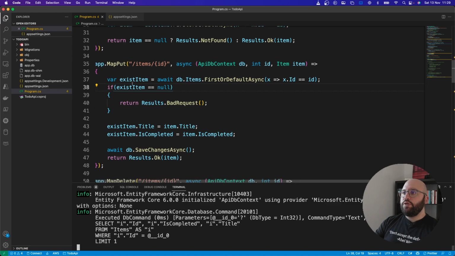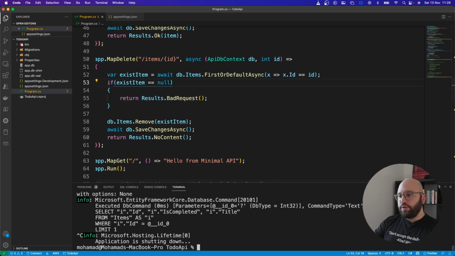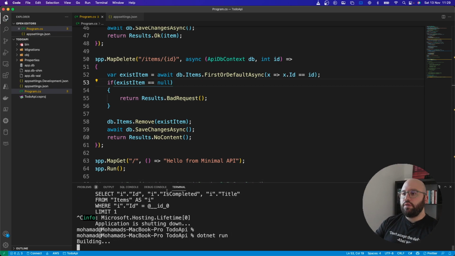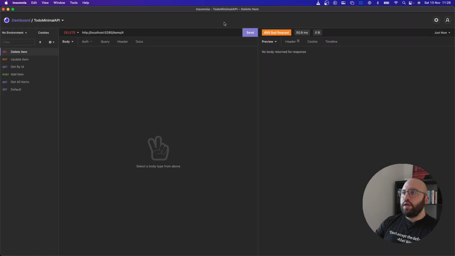I think it's a similar issue. So if it is null, we return a bad request, else we can delete it. So let's stop this and run this again. And let's delete it again. We should get a 204 no content. And now if we get all items, it should not be there.